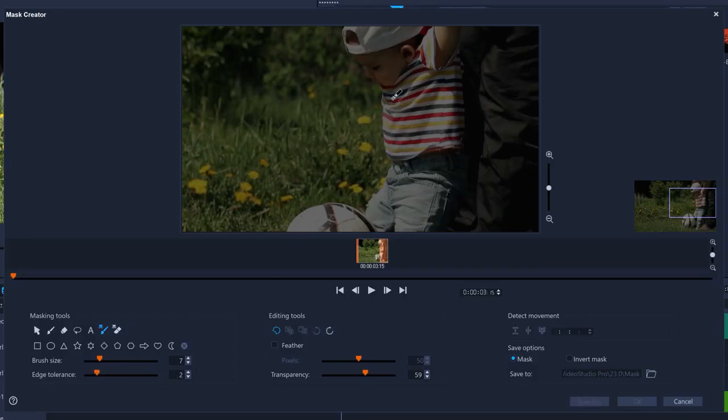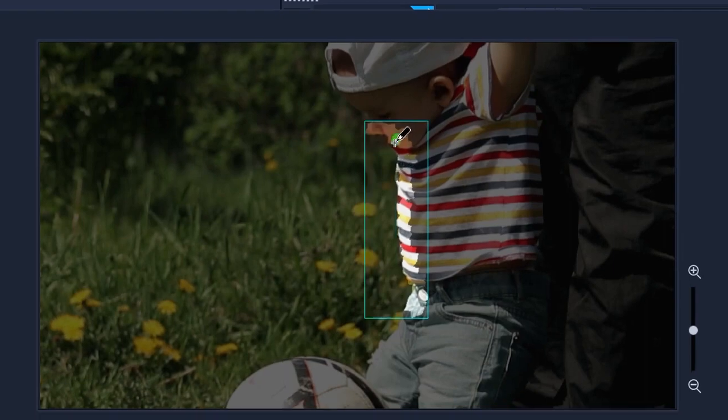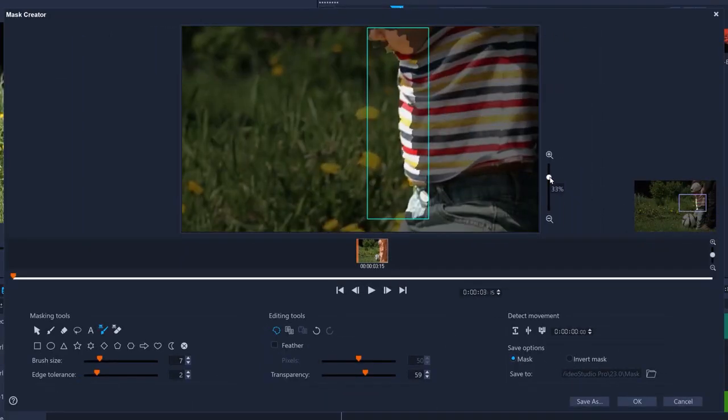Higher edge tolerance will mean that only colors that are very close to the original color that is under your cursor when you start drawing will be included in the mask. And lower edge tolerance will be less strict and let in colors that are further away from your original sample. Just play around with the settings as you draw your mask, and if you make a mistake, just use the Smart Eraser brush, which works with the edge tolerance slider in exactly the same way.